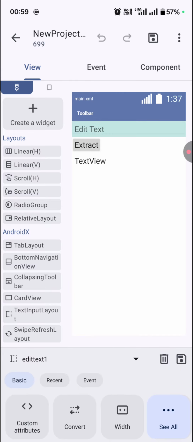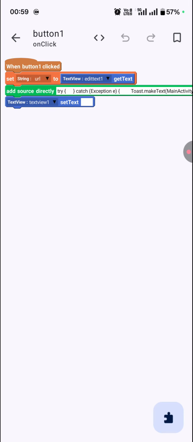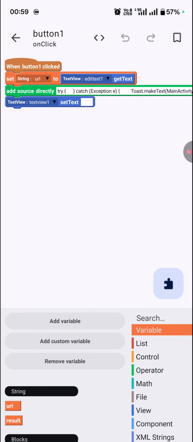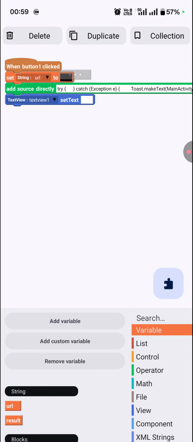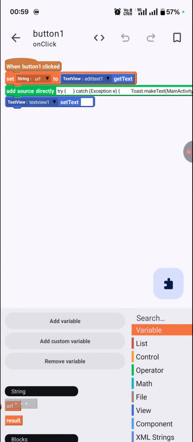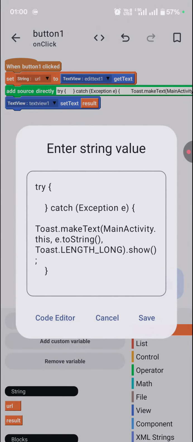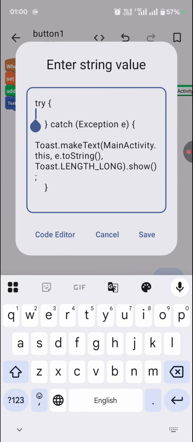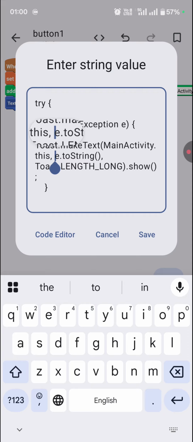So this is an edit text which will have that URL, then the extract method, and this will be the result. When the button is clicked, we set a string variable URL to the edit text's get text, and then we will put our code, and after that we will display the result in this text view. I have this try catch exception code, and whenever there is an exception, I show it as a toast message. It will toast e.toString.